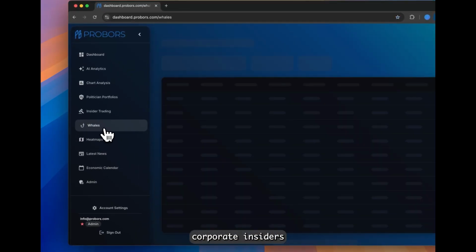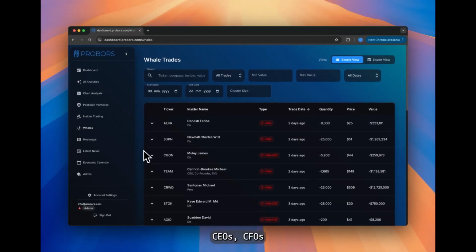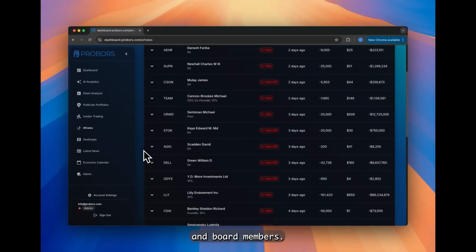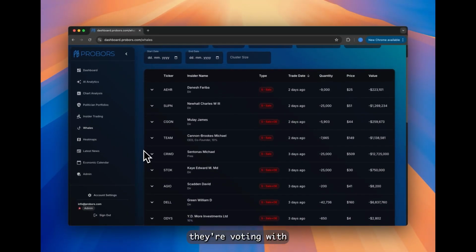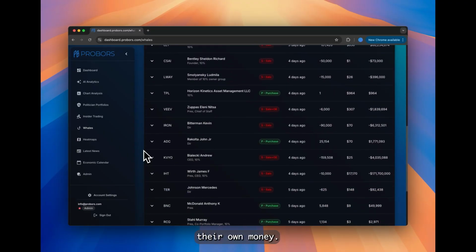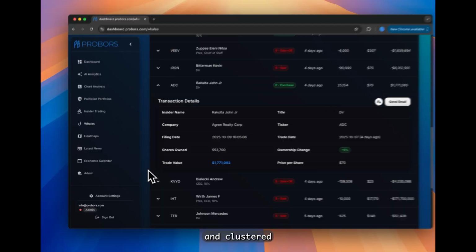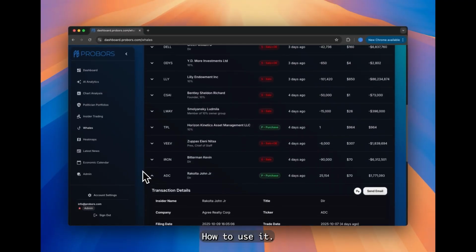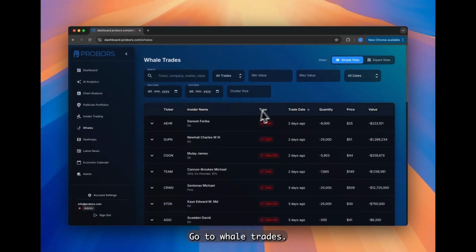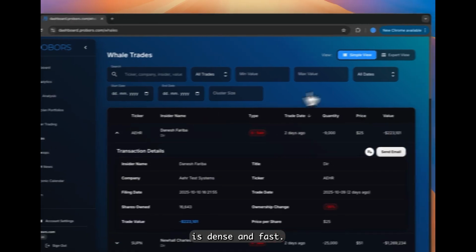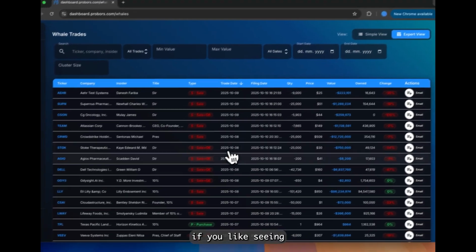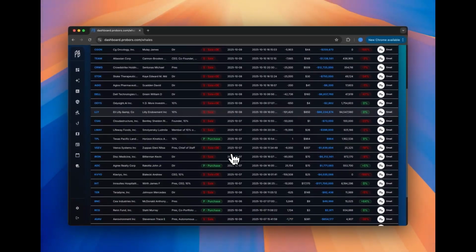These are corporate insiders, CEOs, CFOs, and board members. When they buy or sell, they're voting with their own money. Your goal here is simple. Find large, recent, and clustered purchases. How to use it. Go to Whale Trades. First, pick your view. Simple View is clean and expandable. Expert View is dense and fast. Great if you like seeing everything at once.